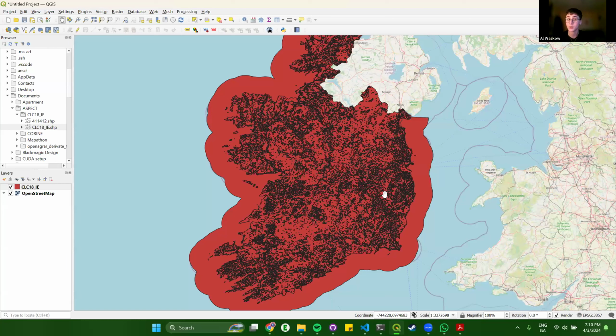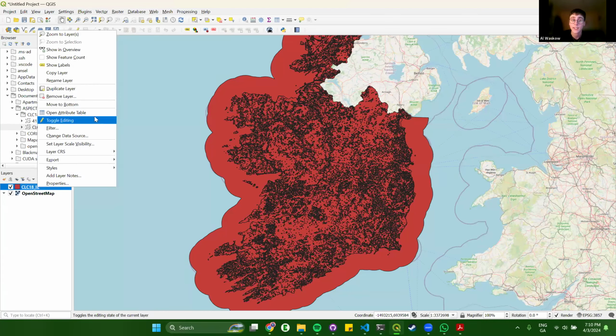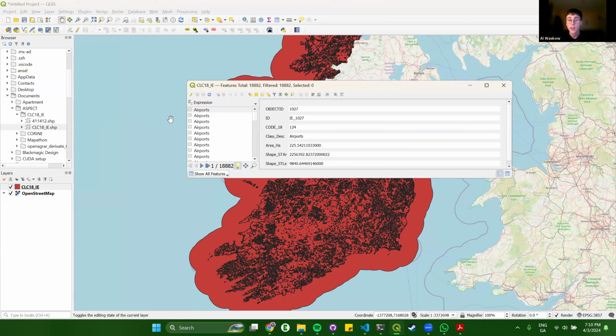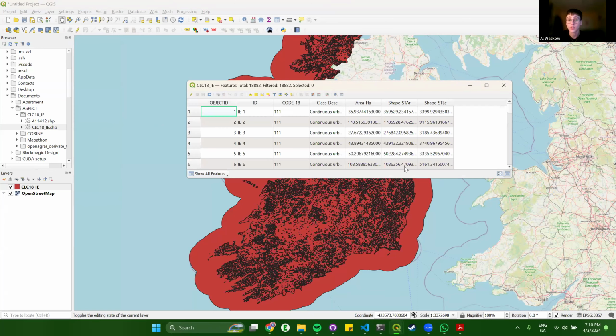So now that I've shown you how to open a shapefile, I'm going to show you how to filter a shapefile. So what we're going to do is we're going to go over to our layer and we're going to right click it and say open attribute table. The attribute table shows all of the data points in your shapefile because your shapefile is like a geospatial data set, basically.